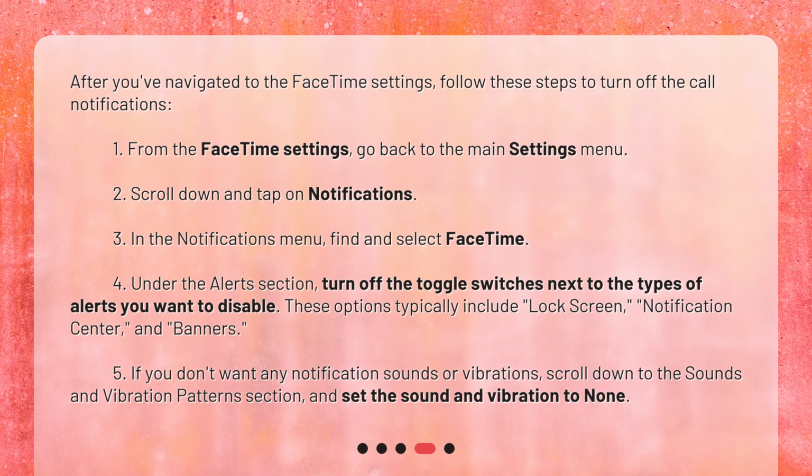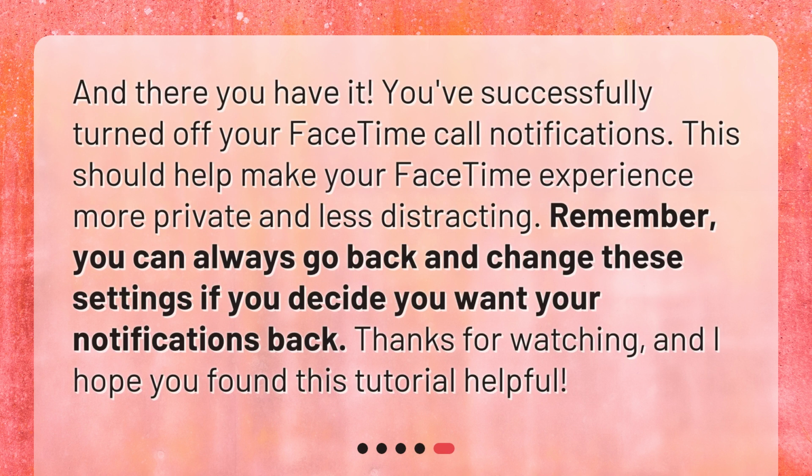5. If you don't want any notification sounds or vibrations, scroll down to the Sounds and Vibration Patterns section and set the sound and vibration to none. And there you have it. You've successfully turned off your FaceTime call notifications. This should help make your FaceTime experience more private and less distracting.